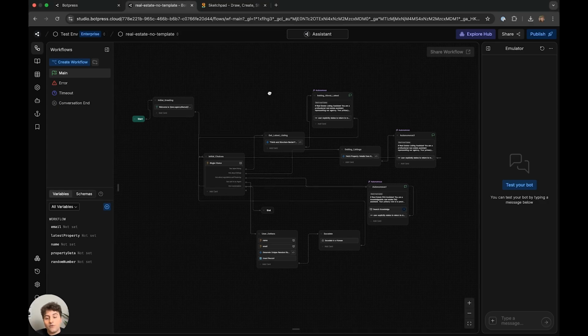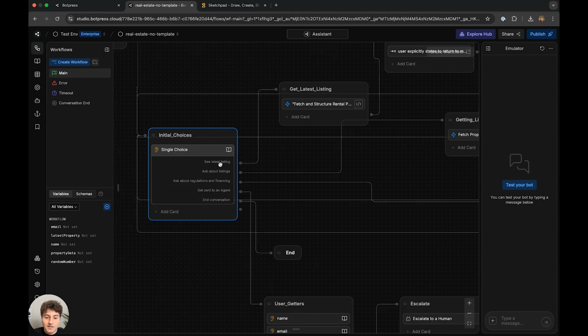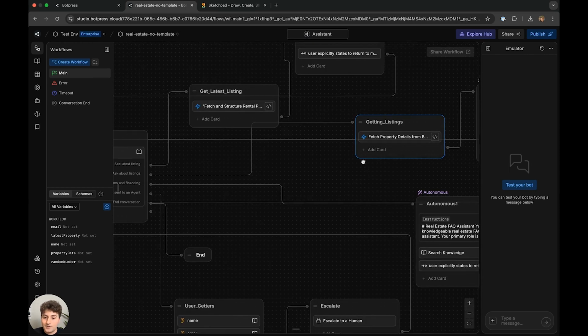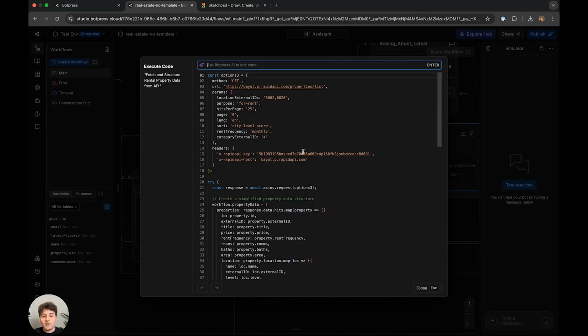All right, and so the final section of trying to make this bot as scalable as possible. This bot that I had initially created, I want to look at the getting of the properties from the API. So basically we have see latest listing and we have ask about listings. So getting all the listings and getting only the latest listing. So what I'm going to do is open it and look at the code.